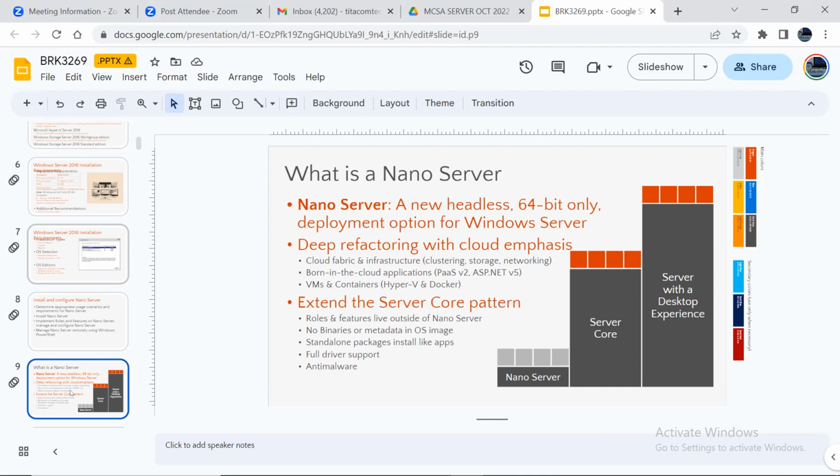The Nano can come in the form of what? VM and container. Hyper-V and Docker. Nano can be deployed in that form. Role and feature outside the Nano, no binary or meta in what? In the OS. It means no binary or meta. Binary and meta are the content that make up the image of that server.